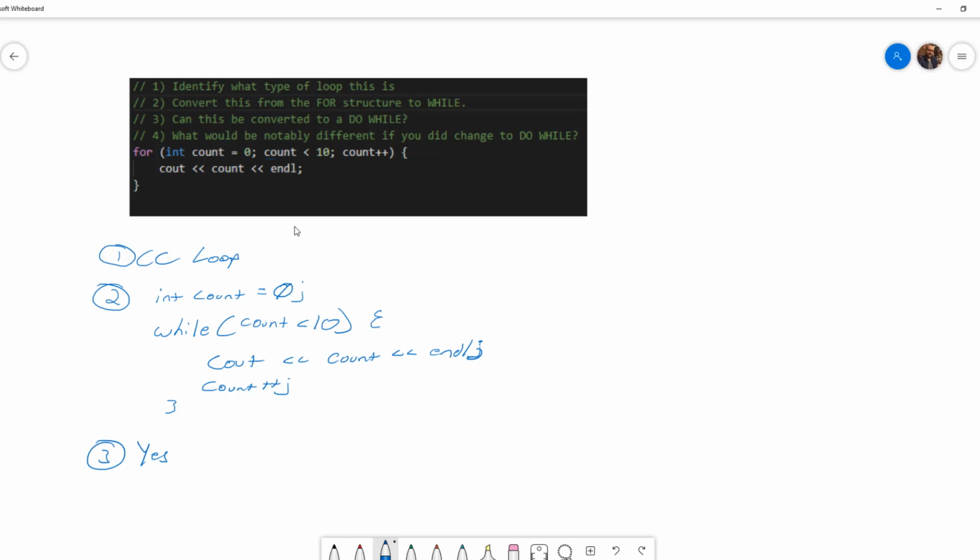to answer that question, because if we look at number 4, what would be notably different if you did change to a do while? Well, the one thing that would be notably different would be that we would execute the loop body before the loop test. So while in this example here, a do while would work because we're going from 0 through 9, we could do that with a do while, no problem.